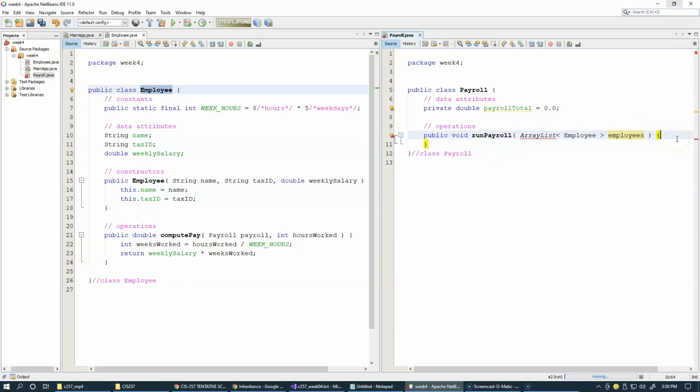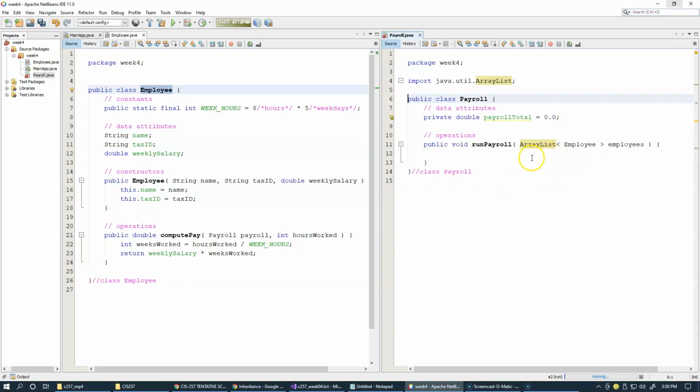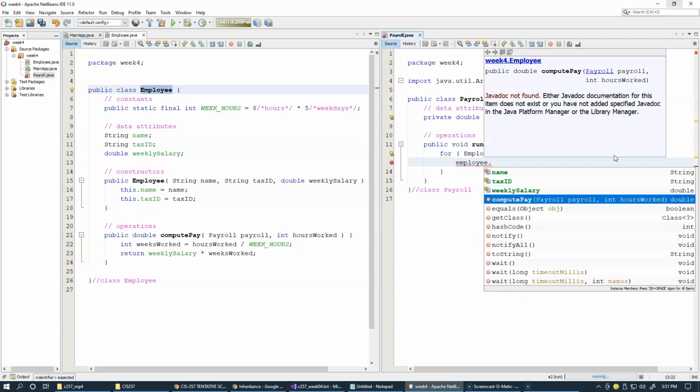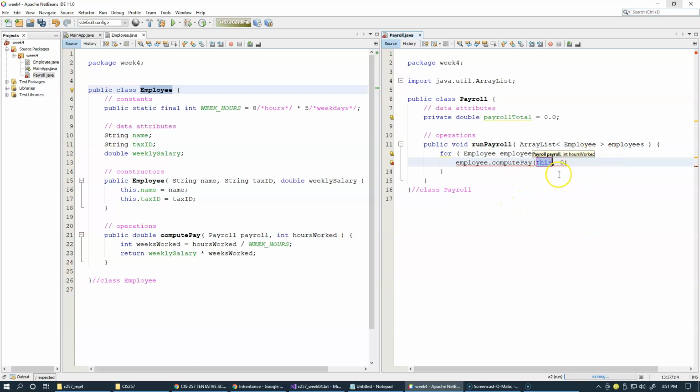And here, of course, we can press Alt Enter and say import java.util.ArrayList to keep everything good. And here for now, just something like for each employee in this list of employees that we've given to this method. I'm expecting that our main method will be calling this runPayroll for the list of employees. For each employee, we're going to call computePay, right? And computePay takes hours worked. We need to come up with something.